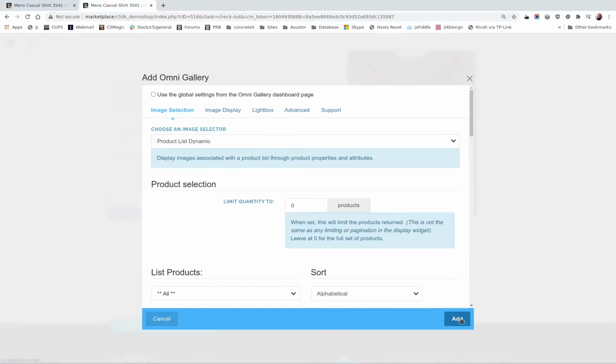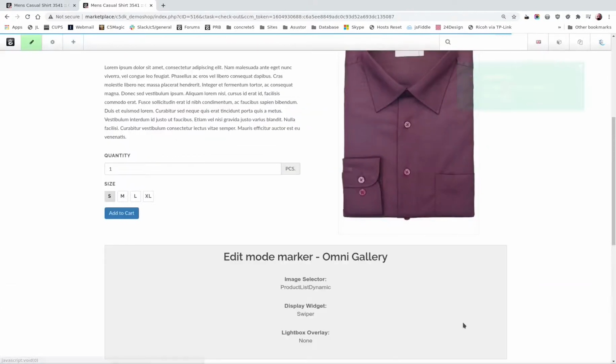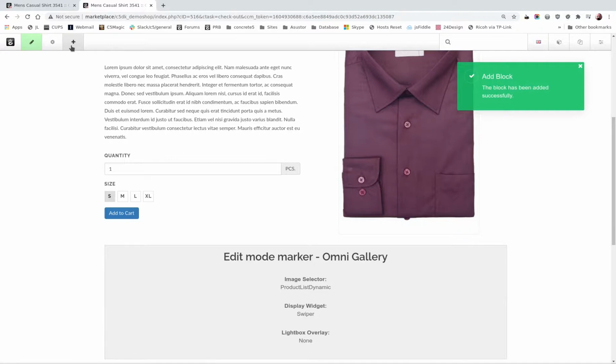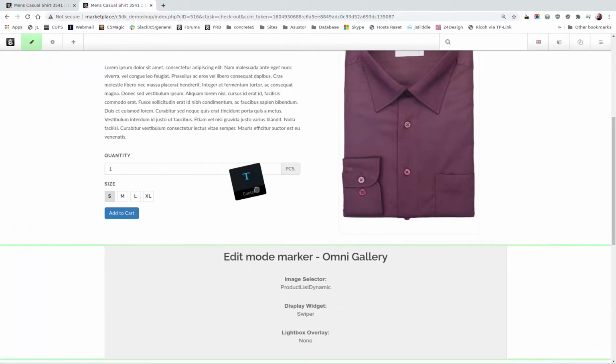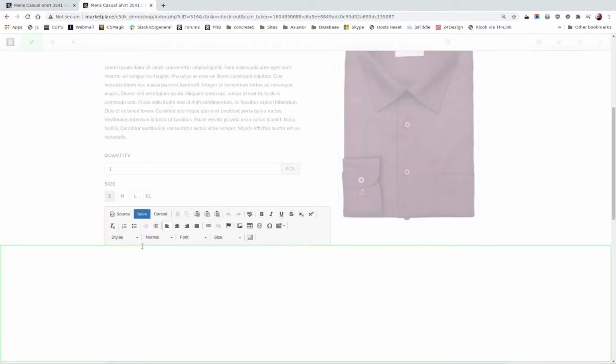So let's get rid of the support and add the block to the page. Here's the edit mode marker, and we'll just add a content block above it for a title, and this is related products. And let's have that at heading level 2.